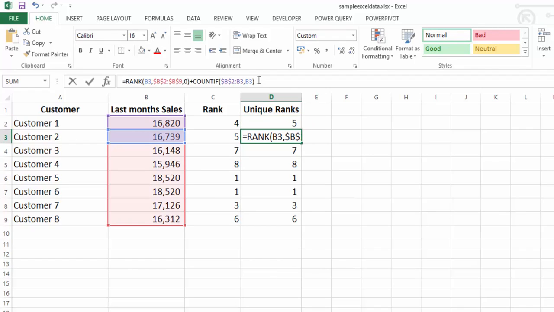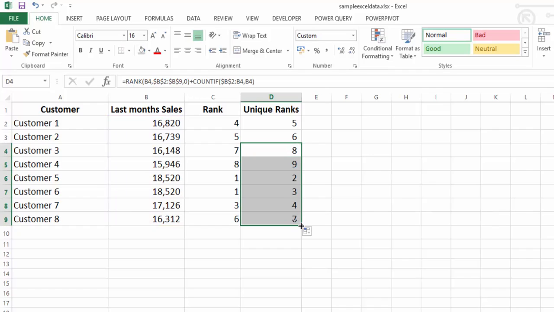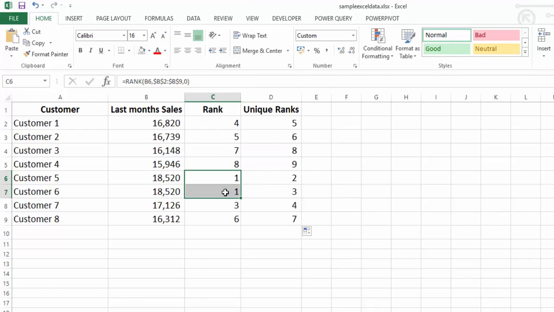If we pull this down, the COUNTIF function has updated, and the range part has updated because we've locked in the first part of the range. But when we dragged it down, we didn't have the second part locked in. So now the function is saying, look for this value 16,739 and count how many times it occurs between row 2 and row 3. When we pull the function down to the next row, it is saying count how many times this 16,148 appears in this cell and the cells above. So when we pull this function all the way down, we can see that the 1 and 1 ranking that it was originally given has now been given 2 and 3.